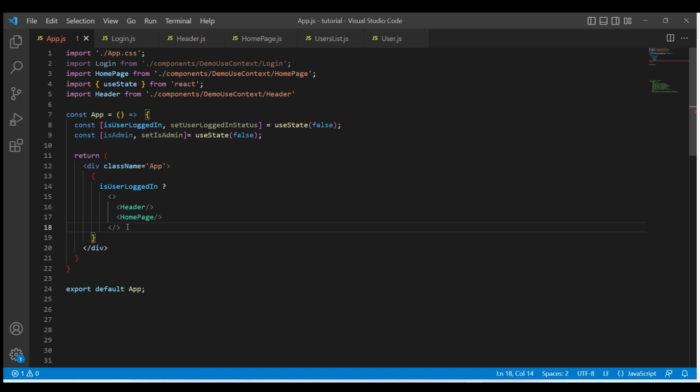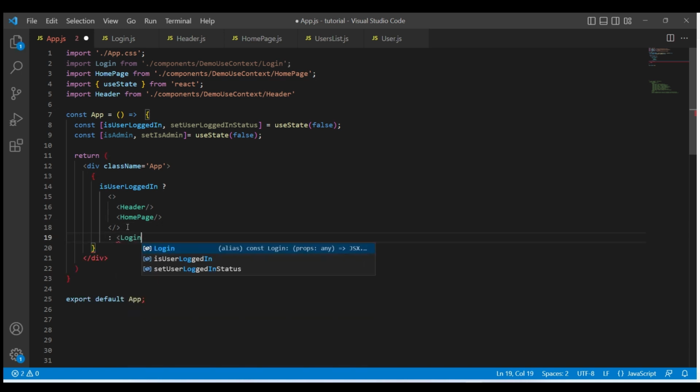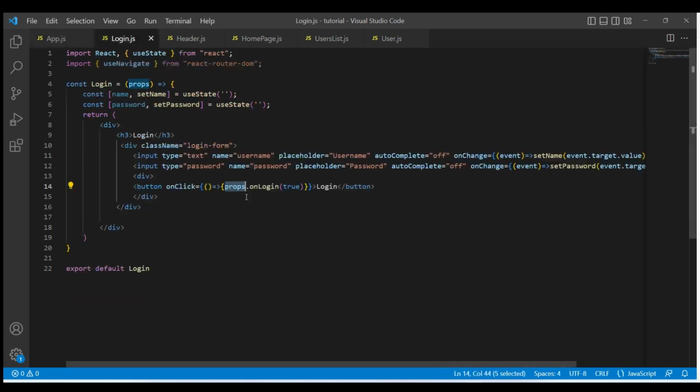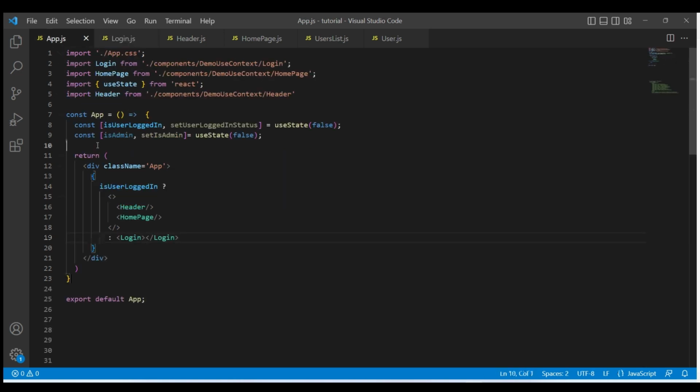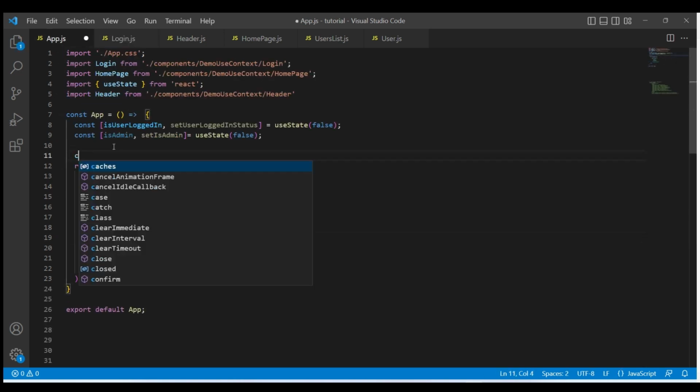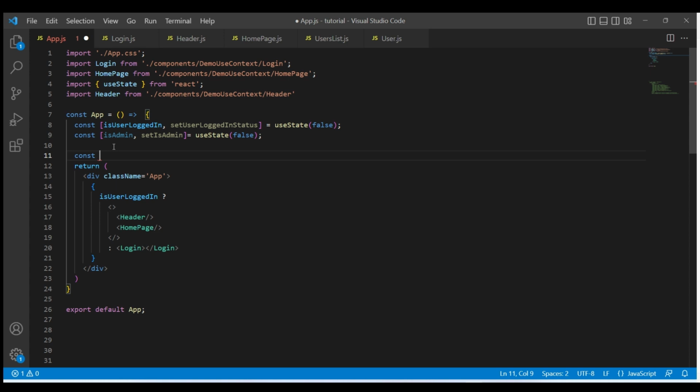And if the user is not logged in, then we want to see the login component. And for this login component, we need a prop which will have a login method. So let's define one method here. Let me just call this method as updateLoginStatus.